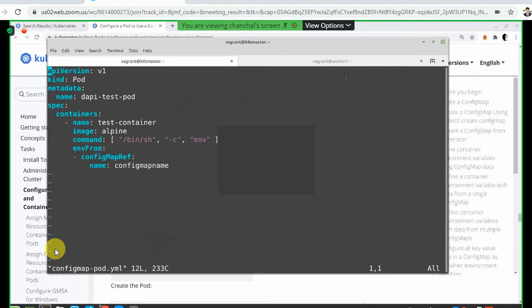Okay. One question here, yes, just a clarification. The env from is basically when you're pulling the environment file, namely here it's the config map file. But when you use just the env parameter, you're just specifying it. Here you're pulling it. Am I getting it right?